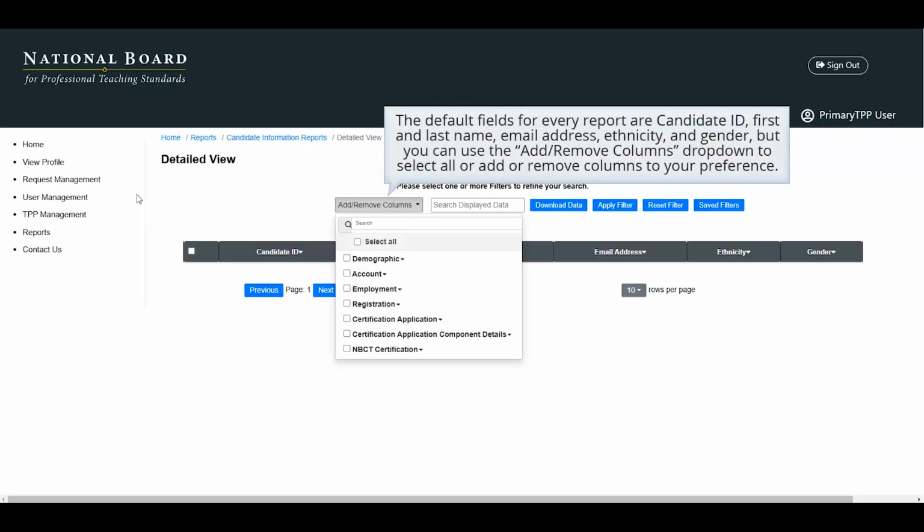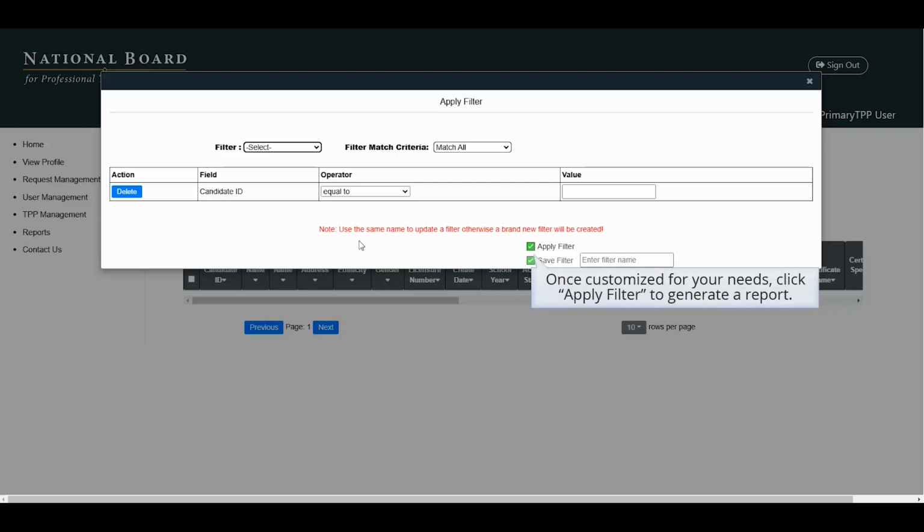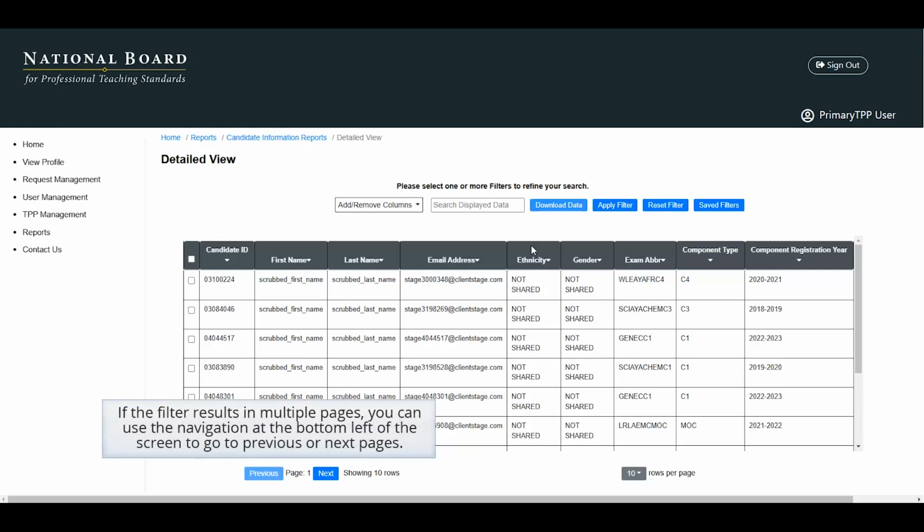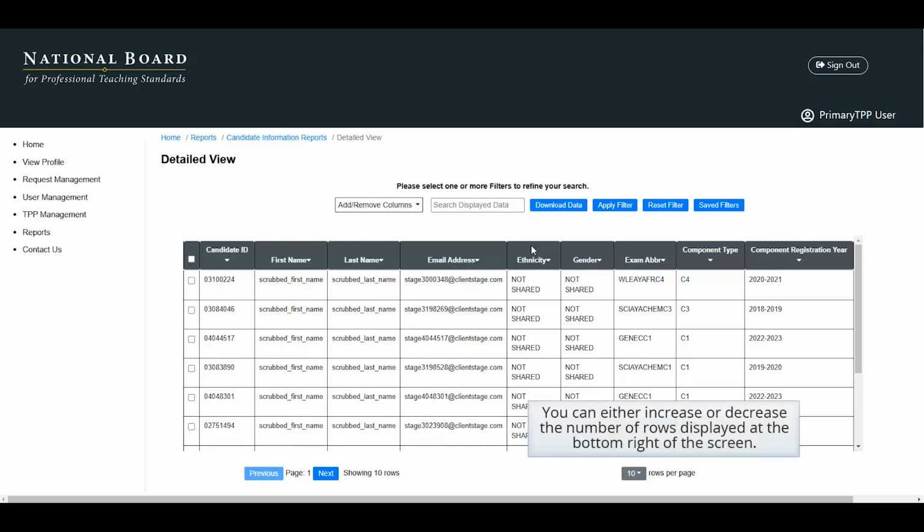The default fields for every report are candidate ID, first and last name, email address, ethnicity, and gender, but you can use the Add Remove Columns drop-down to select all or add or remove columns to your preference. Once customized for your needs, click Apply Filter to generate a report. If the filter results in multiple pages, you can use the navigation at the bottom left of the screen to go to previous or next pages. You can either increase or decrease the number of rows displayed at the bottom right of the screen.